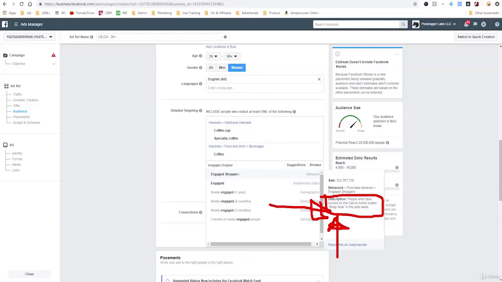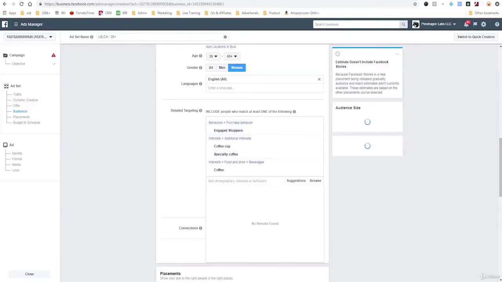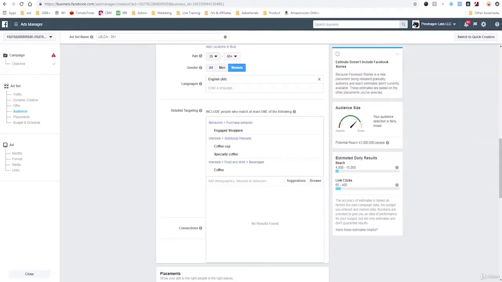What that means is these are people who are not only interested in coffee, but they are buying stuff online, or they're clicking shop now. That's a good kind of detailed right there. So we're going to select that, and we're going to see how our audience size reacts. Potential reach 43 million people. It got bigger. So I don't like that.